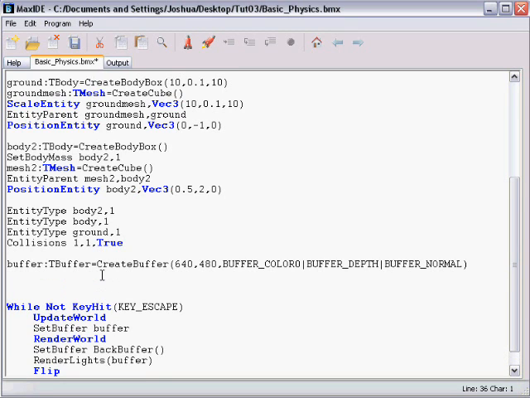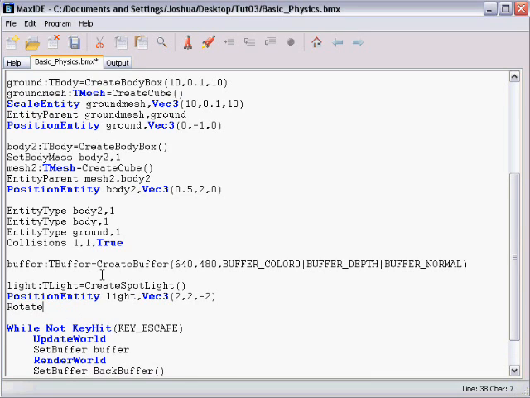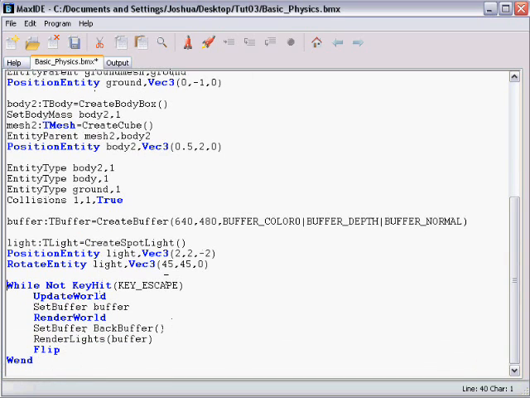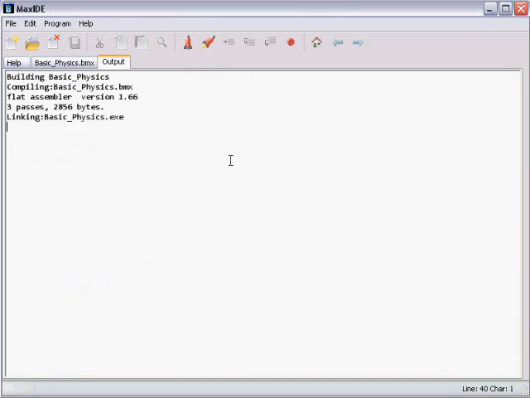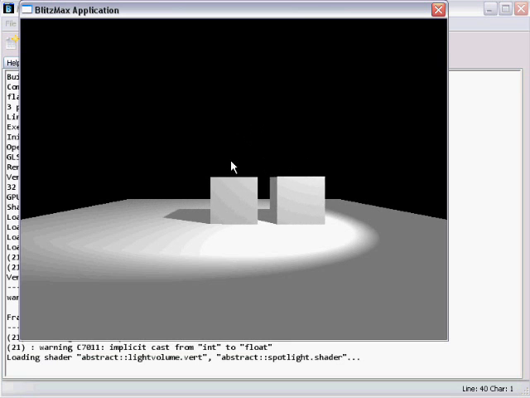Okay, and we need to create a light, of course. I'll create a spotlight. We're going to position it, and we'll rotate it to face the center of the scene. We'll run that and see what it looks like. Much better.